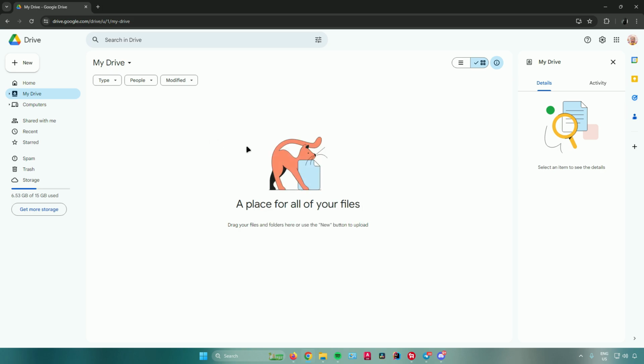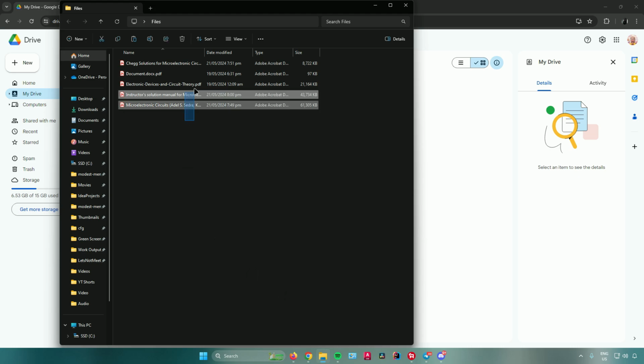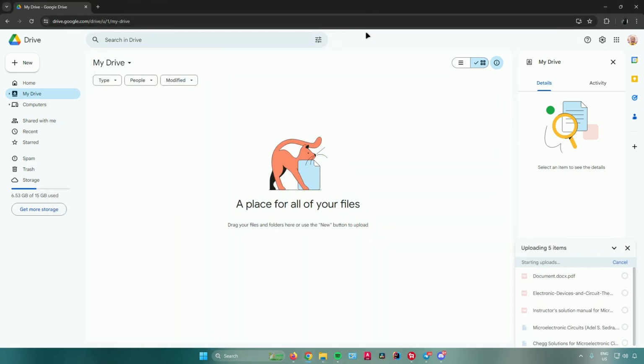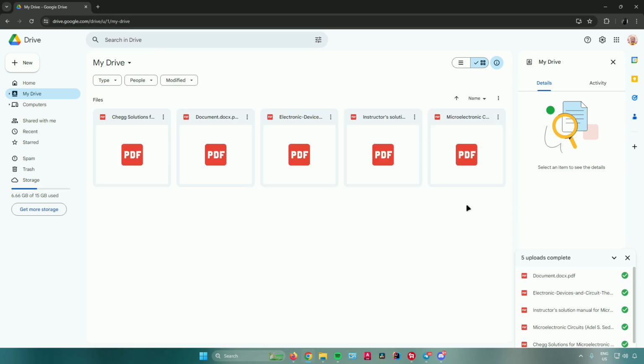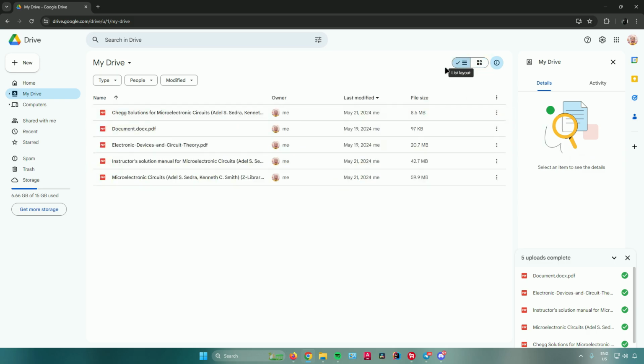And then what you can also do is go to your File Explorer, and then just highlight them and then just drag it to Google Drive, and then as you can see, it will now start uploading. And then once you're all done, this is what your drive will look like. And by the way, there are 2 types of views that you can choose for your Google Drive. So this view right here is the grid view. Then you can also change it to a list view. It really depends on your liking. So for me, I'll just go with the grid view.